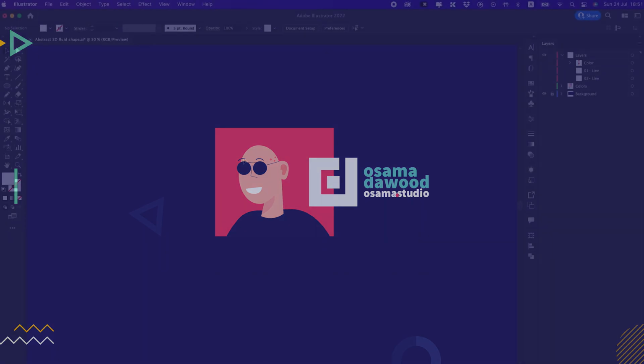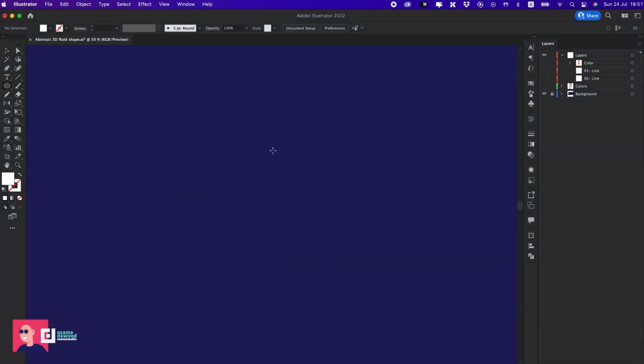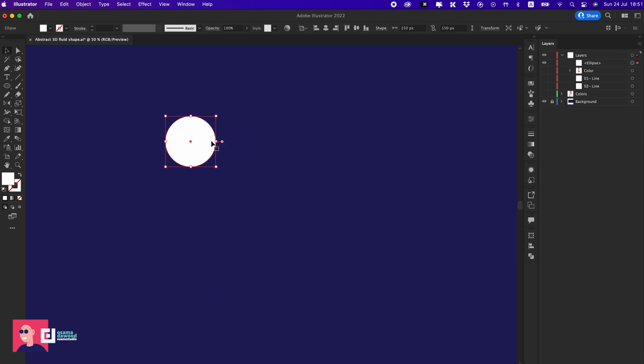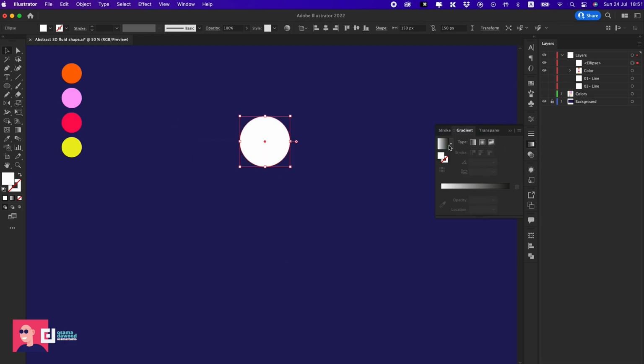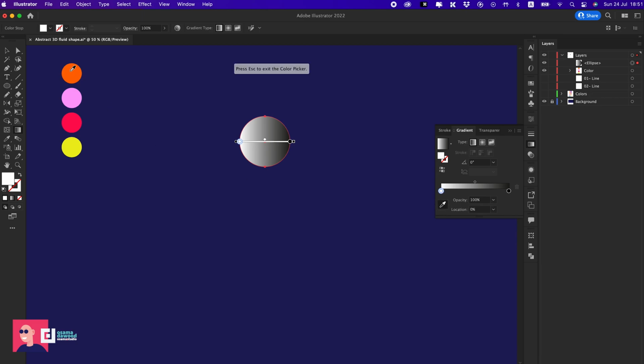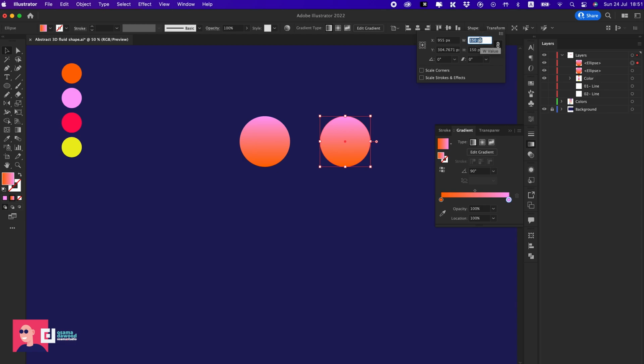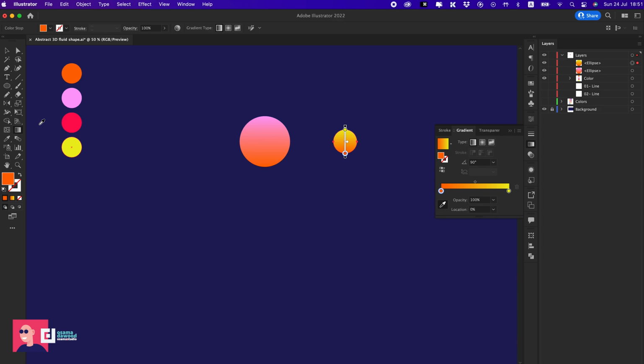Let's go to Adobe Illustrator. Now open the ellipse tool to create a perfect circle and make sure the width equals the height. We'll apply a gradient to our circle. Now duplicate the circle and resize it to be smaller. Now apply a new gradient.